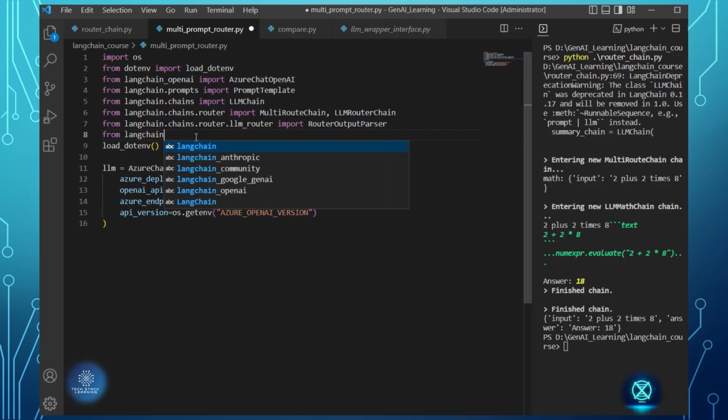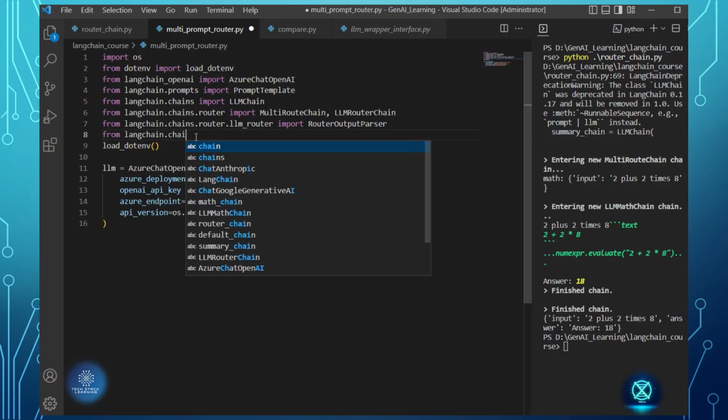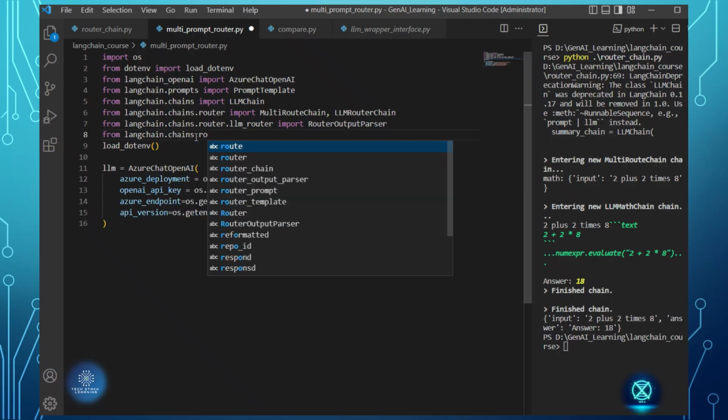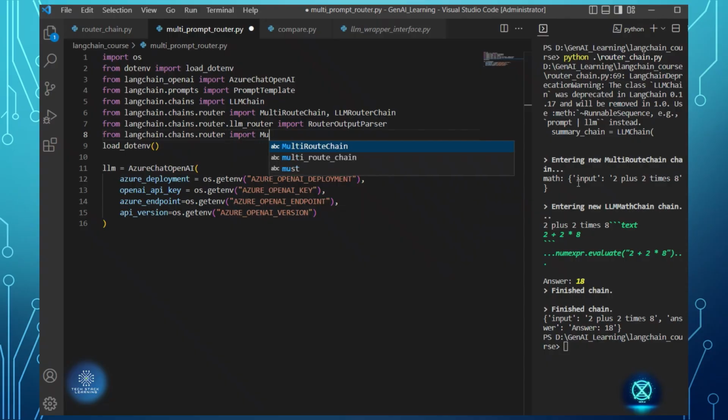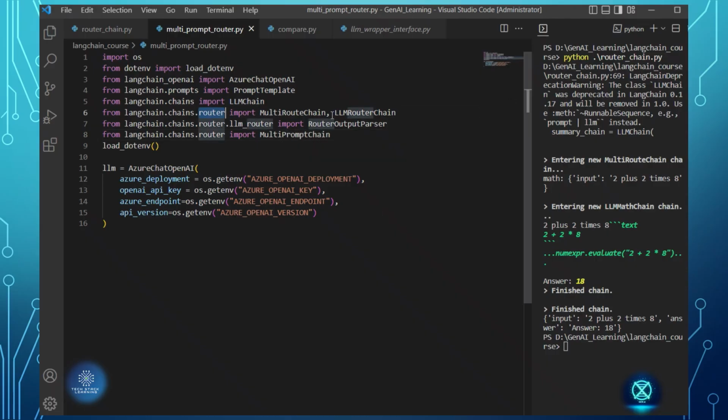LangChain dot chains dot router, then I'll import multi prompt. This is another model which I need from the router, like how we have multi-route chain, LLM router chain, we also have a multi-prompt chain. So here what I'll give is, define multiple prompts. Here I'm going to define multiple prompts.